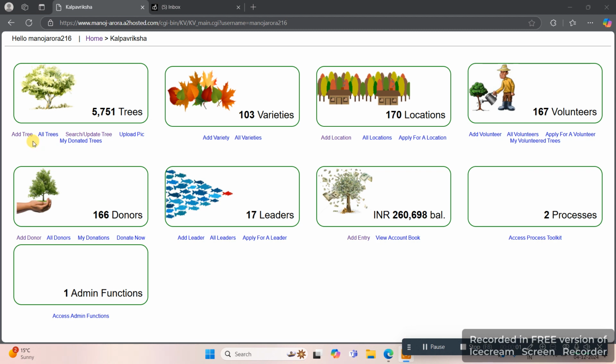So today we're going to talk about how to add a tree in the Kalpavriksha website. When you log into the Kalpavriksha website, this is the dashboard you see, and the first link that you see here is Add Tree. This link is accessible only to those who are registered as leaders on the Kalpavriksha. It's not accessible for volunteers and donors.